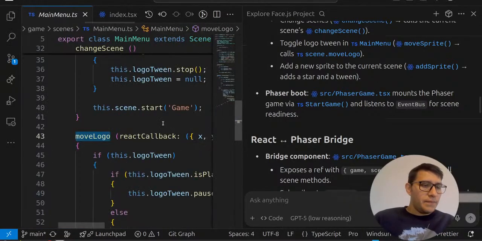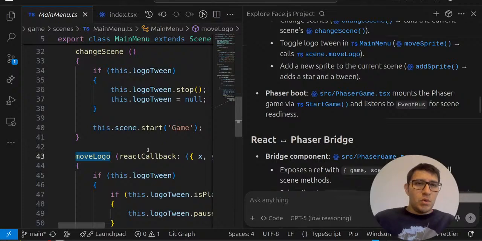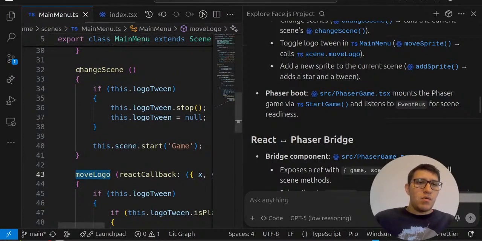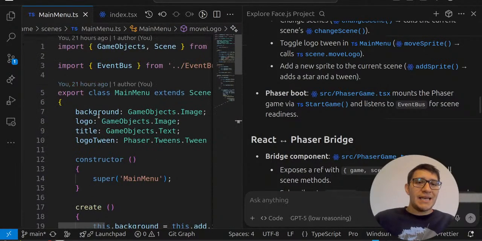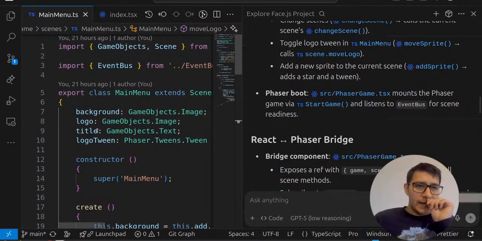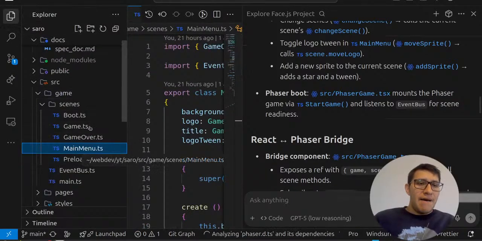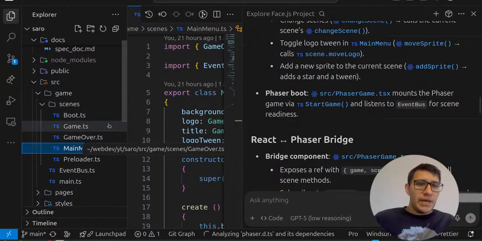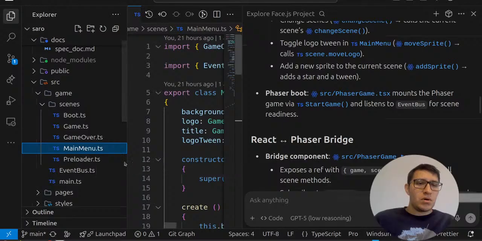Okay, it's here. Move logo, main menu. Now what's this? Okay, this is a scene that extends Scene. Okay, I understand now. Background, logo, title. So we have other scenes. We have boot, we have game over, and preloader.